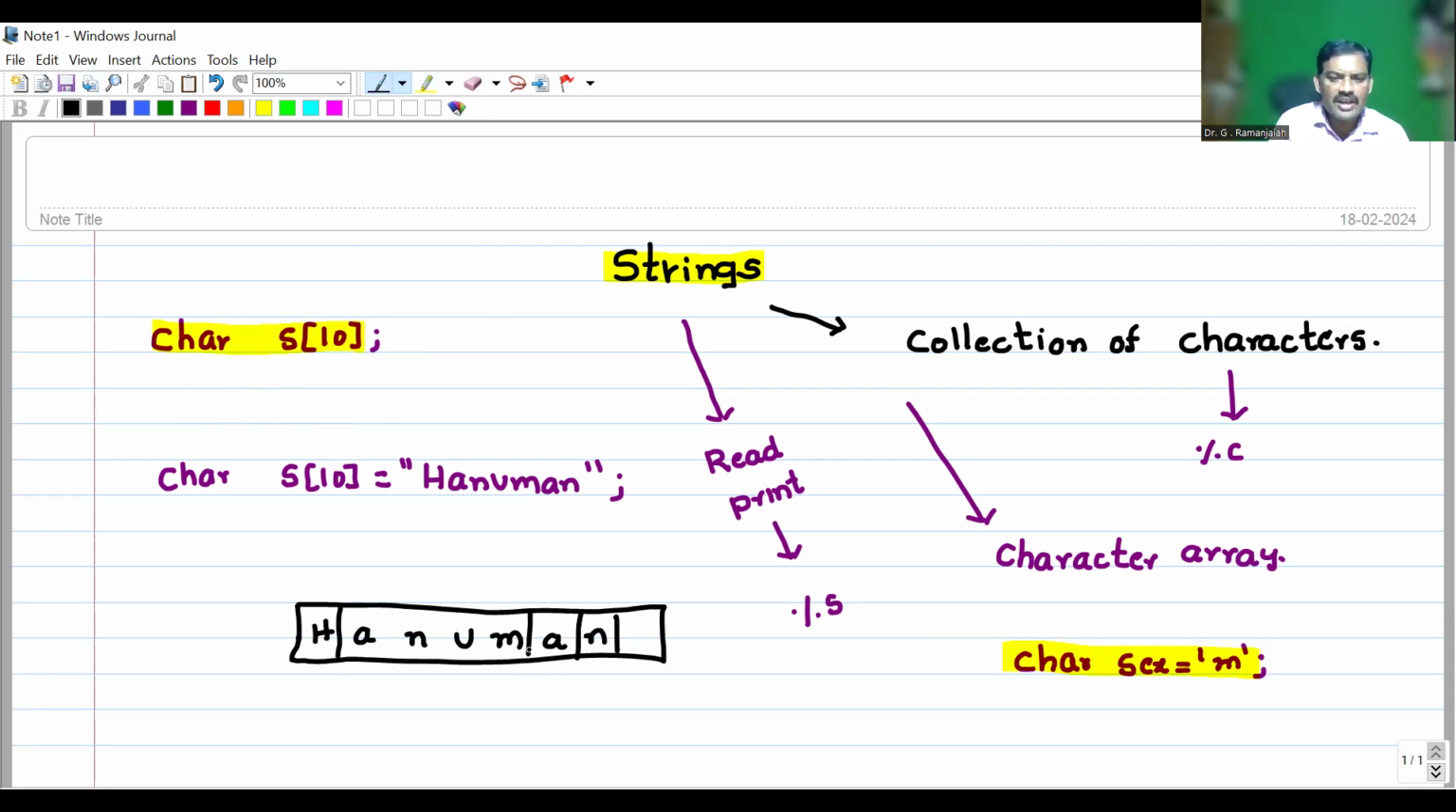And every string, by default, automatically ends with \0. It's a null character. It is delimited by a null character. For every string, by default, the last value is the null character. Got it? A string is a collection of characters juxtaposed. A string is a character array.